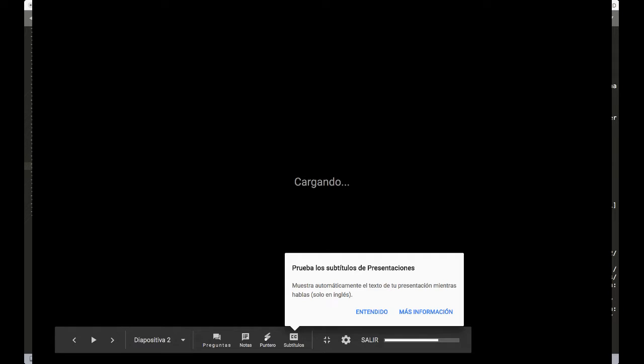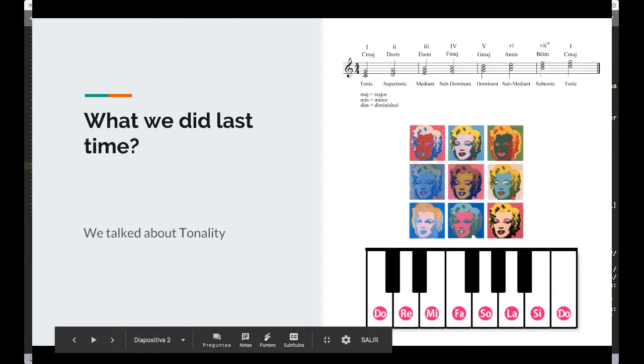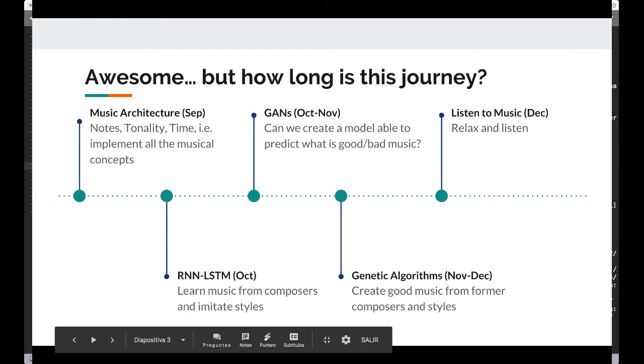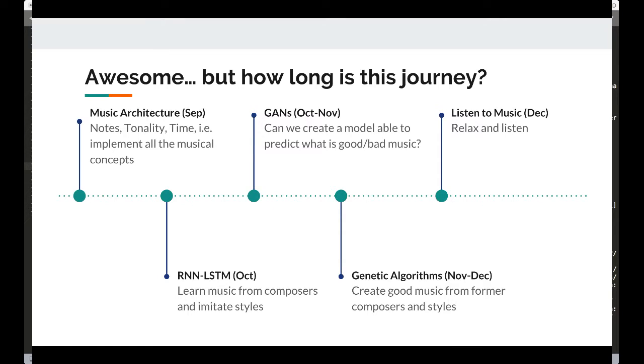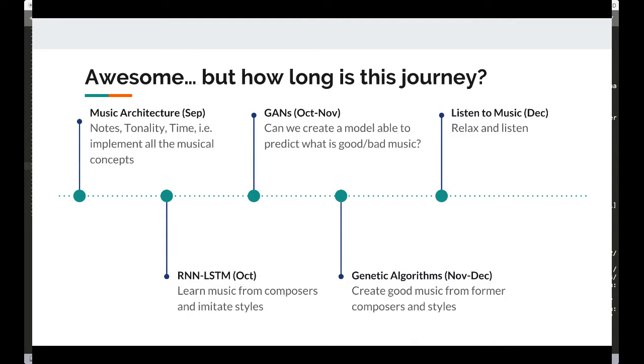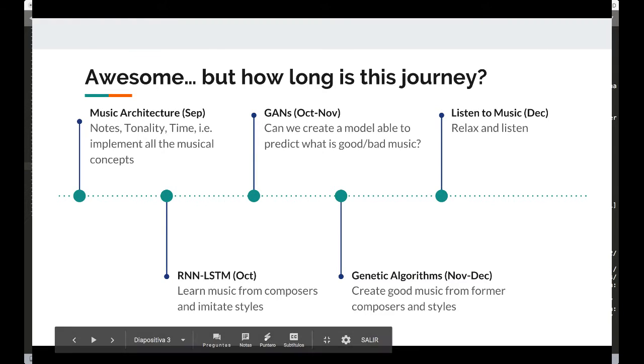I'm going to put this on a full screen. Now I'm also going to remind you of the journey of this project. At the moment we are still finishing this music architecture, but I have already implemented this LSTM that I will be presenting shortly. The next step will be to create music based on GANs and to optimize that GAN output based on a genetic algorithm. That will be done between November and December, and finally we will listen to music in December, hopefully.